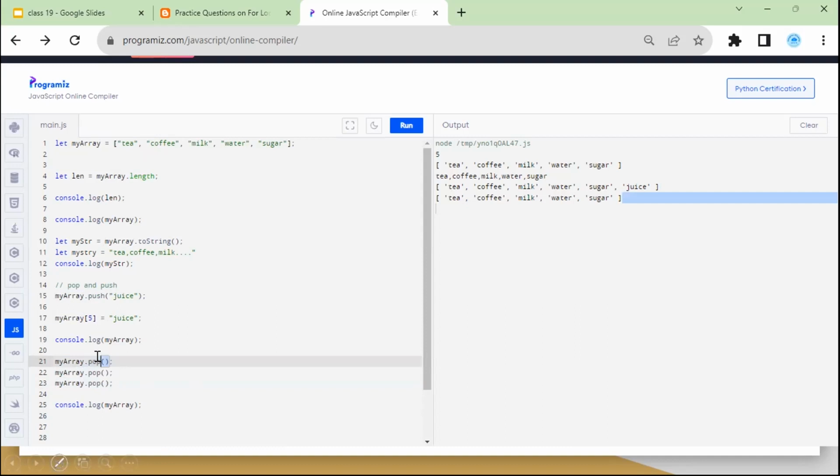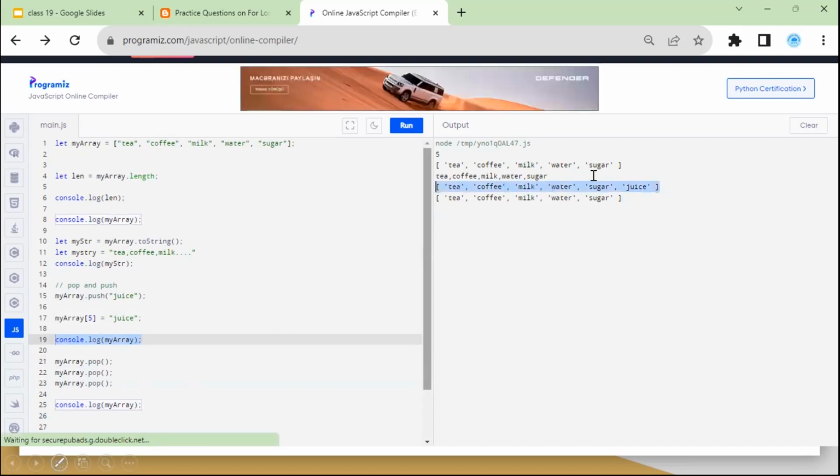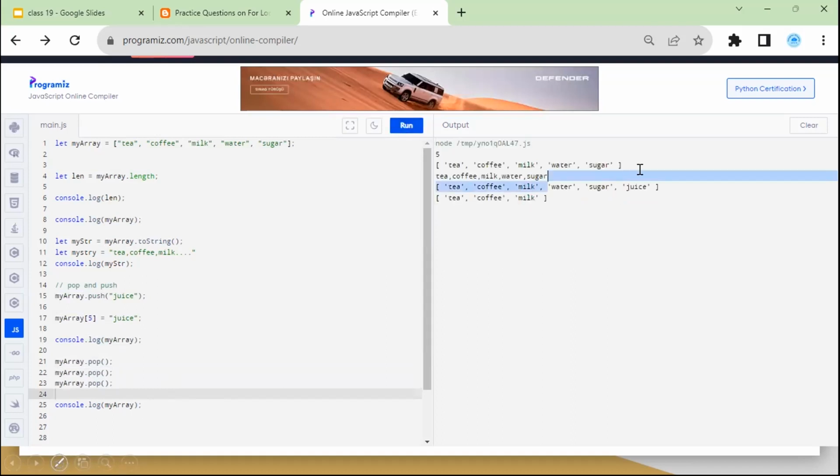In the first pop operation, from here till here, we have juice, right? So in the first pop, what will get removed? Juice. In the second pop? Sugar. In the third pop, again water. So after these 3 operations, if you print the value, that will be till milk. 3 pops, 3 values gone.